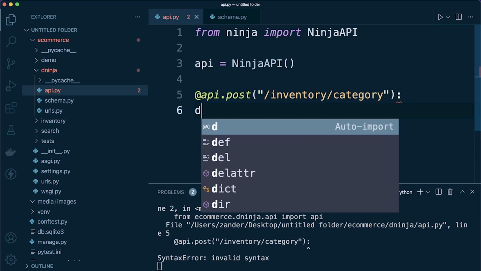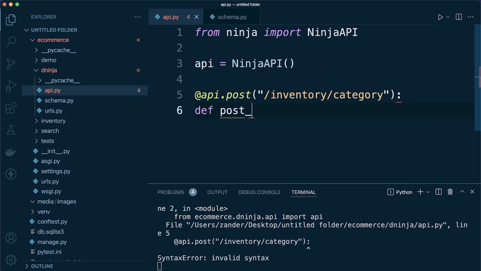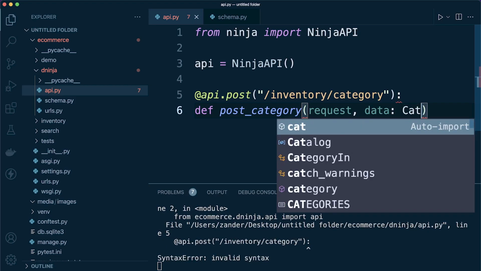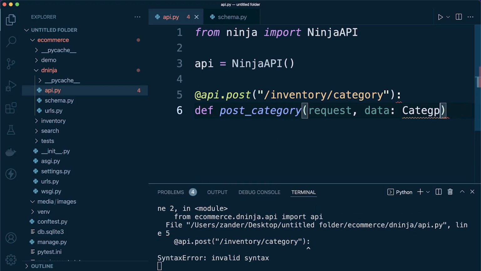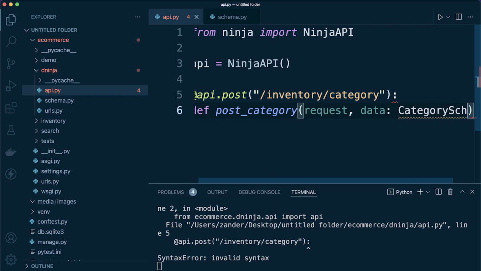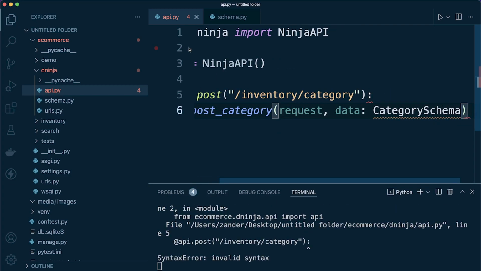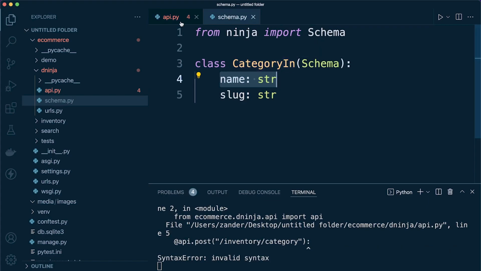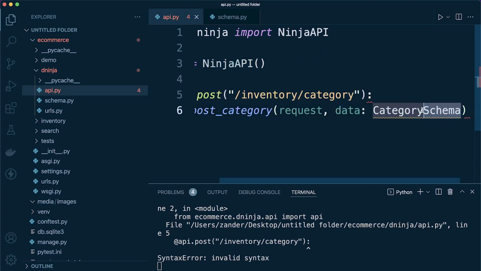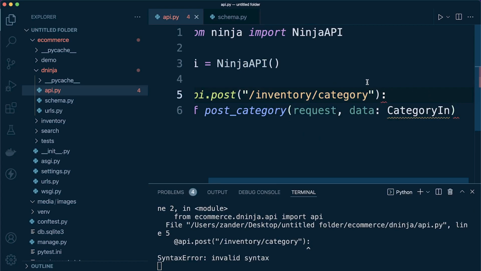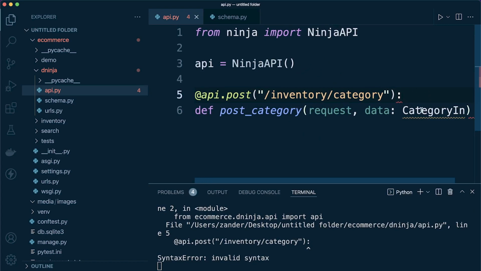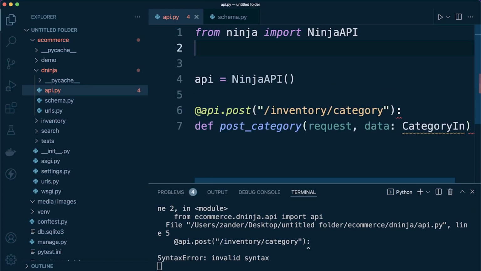If someone does utilize that endpoint, we need some sort of action. So we're going to say post category, and then we're going to take in the request and then data, and that data is going to refer to our schema, which is going to be category. I can't remember what it's called now, so let's just double check that. The schema is called CategoryIn. We're going to need to import that in here so we can use it. That's why it's underlined there.